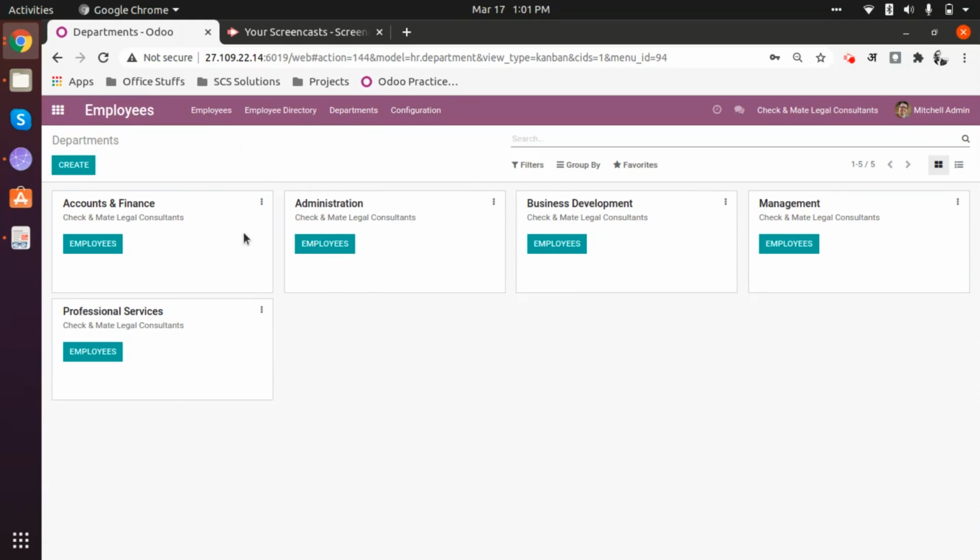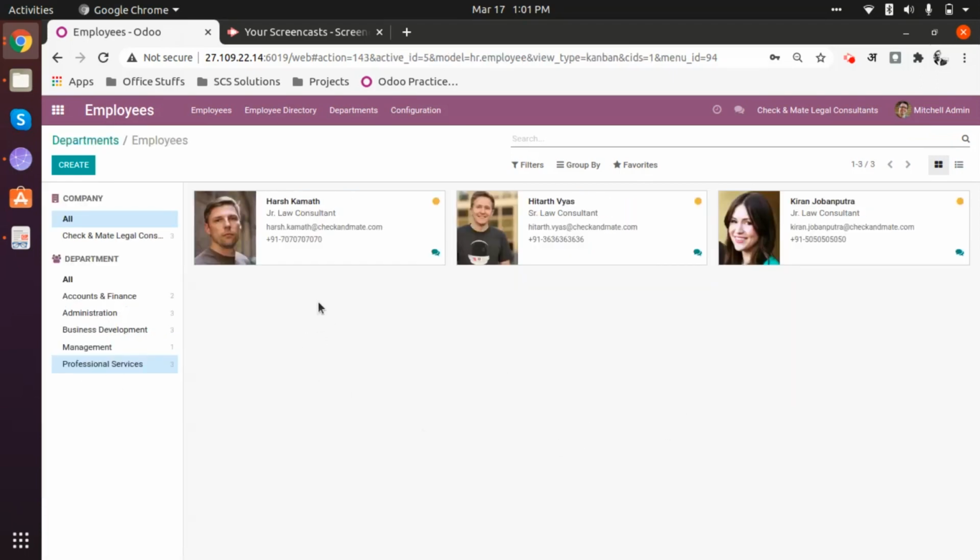Let's have a look at the departments first. We are currently on the page which lists all the departments. We have accounts and finance, the administration department, the sales department, a separate department for the management employees, and professional services, the main department, wherein we have the employees who take care of the professional services, in other words, the law related services.